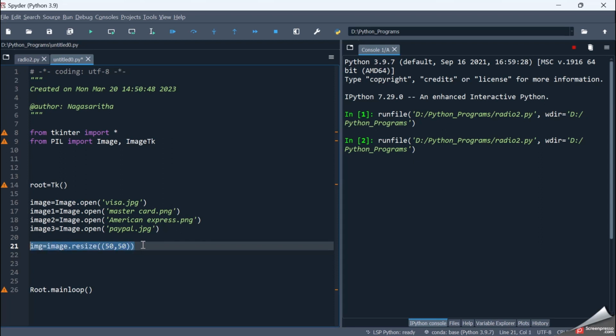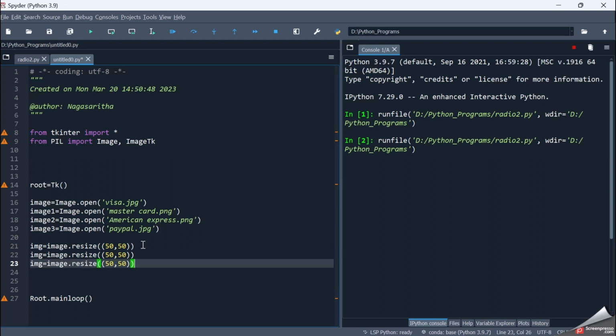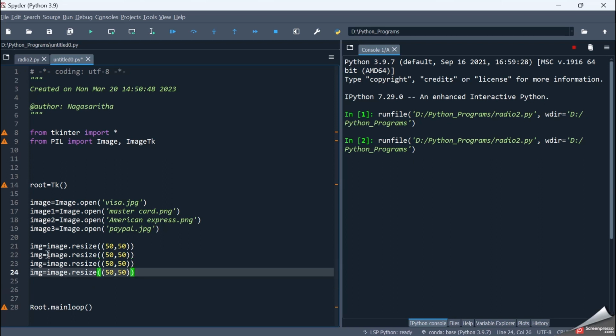Similarly, let me do it for all the other images. The second one is img1, third one is img2, fourth one is img3. So for all these images, img1, img2, img3, I'm saying dot resize, converting them into a smaller dimension.